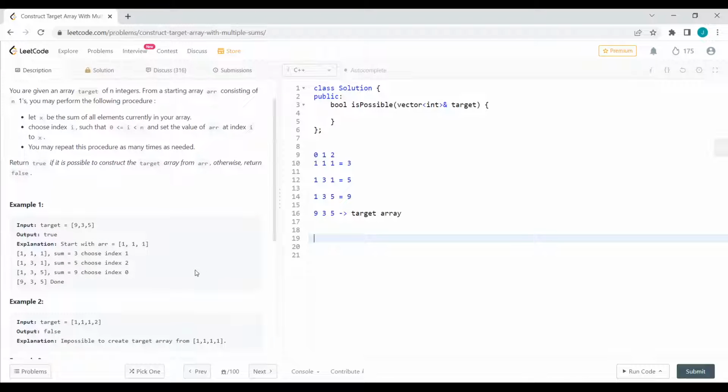We can also do it in reverse fashion. From the target array 9, 3, 5, we can see whether we can reach the array which has all ones. Let us see in that fashion. In this 9, 3 and 5, we will choose this 9 and we will make this.